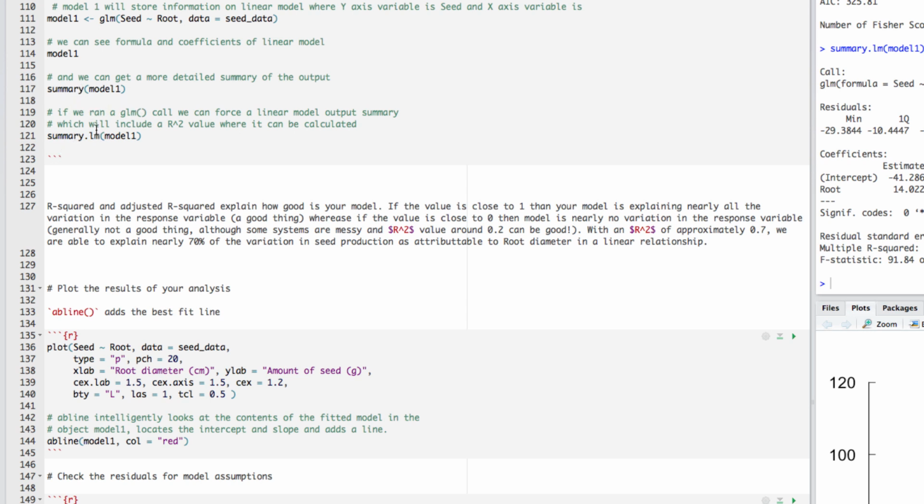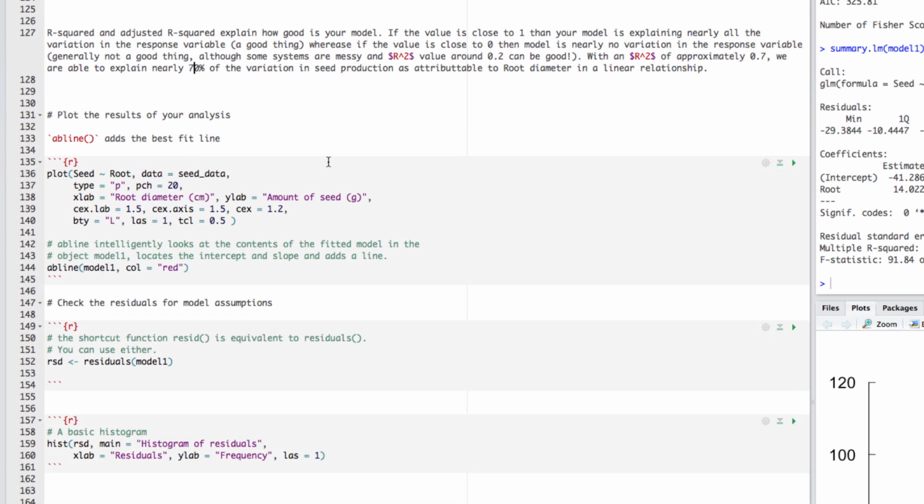So summary.lm will force the summary for LM objects to be calculated on a GLM object here, or whatever object is passed, and it will do it where possible, otherwise it'll throw an error. Okay, so that's how we can force it to do that in that case.